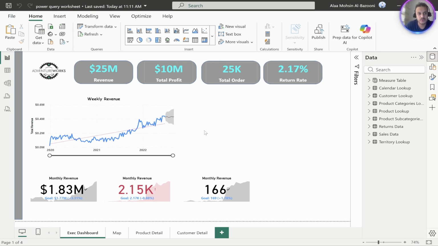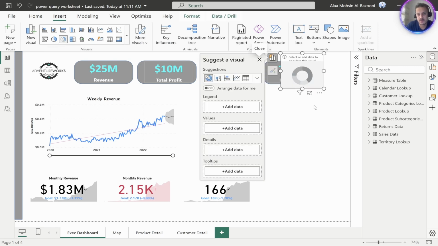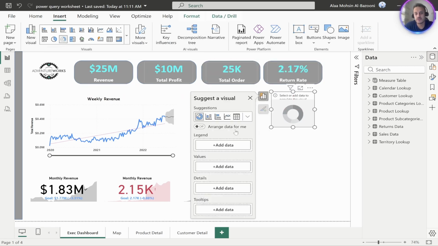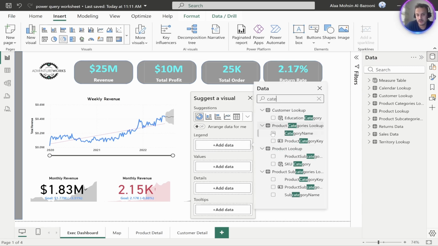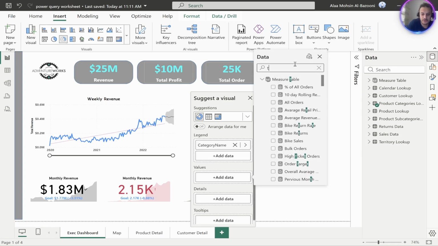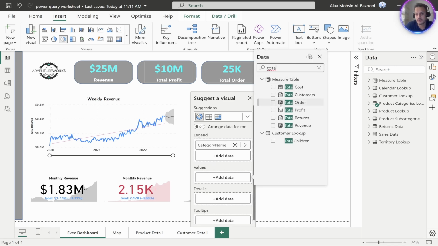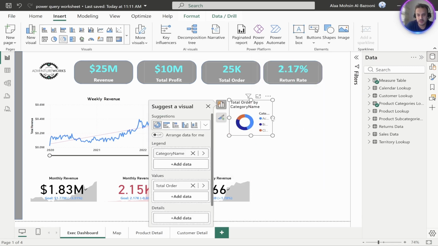In today's lecture we'll talk about donut and bar chart. Go to Insert and you have the donut chart from here. We have two things: the legend and the value. For the legend I'm going to add category name, and for the value I want to evaluate, this is the total order. I'm going to put the total order from here. Okay, and you can adjust that.